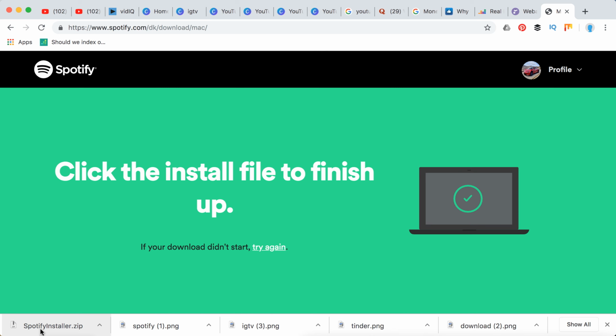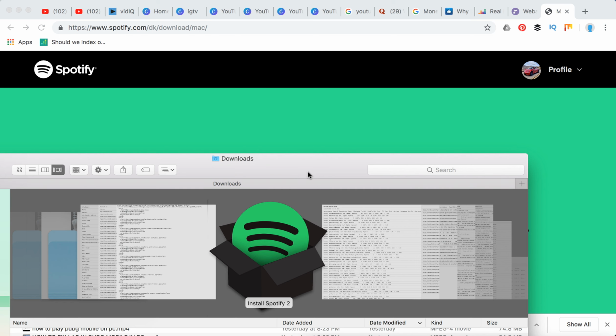So what you need to do is just open it. It's a standard Mac installer, so you just click on it and then it will just install itself. I just don't want to install it again, but it's super simple.